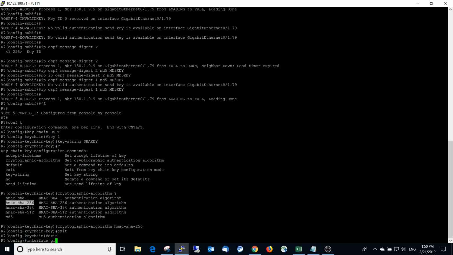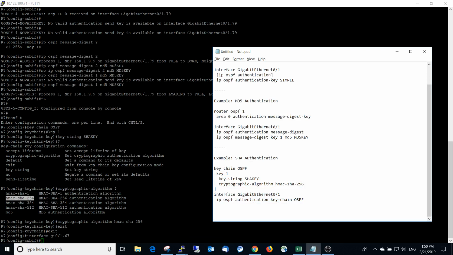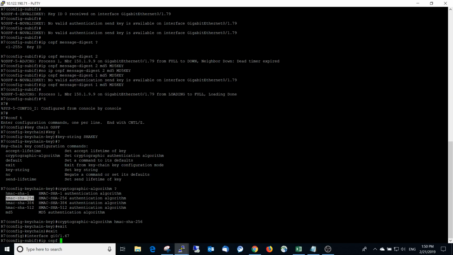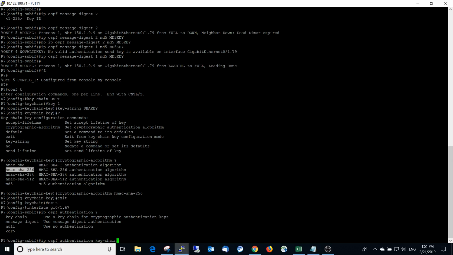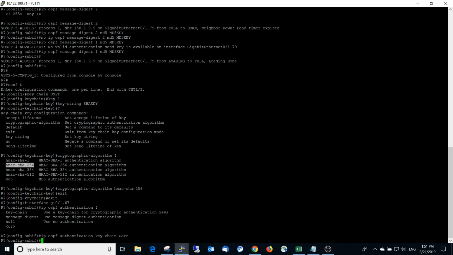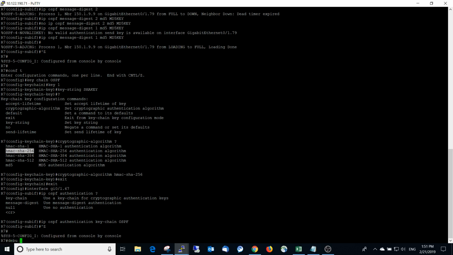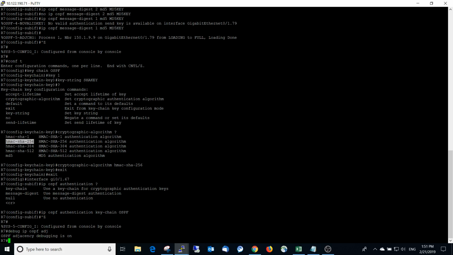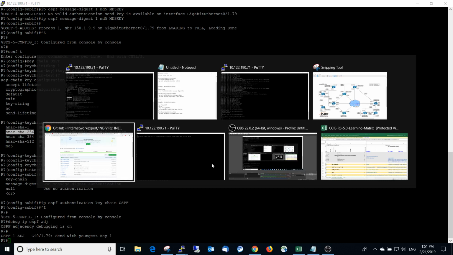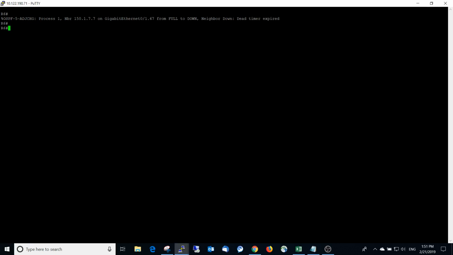Interface gig 0/1.67, and then apply the keychain under this interface. Just like that. Actually, we could do a debug here as well. Debug IP OSPF adjacency. And now let's jump on to R6.